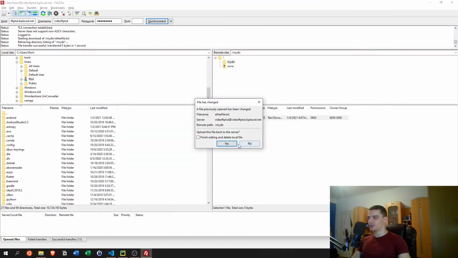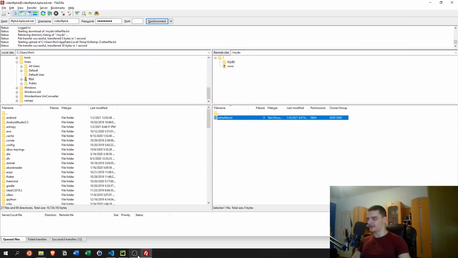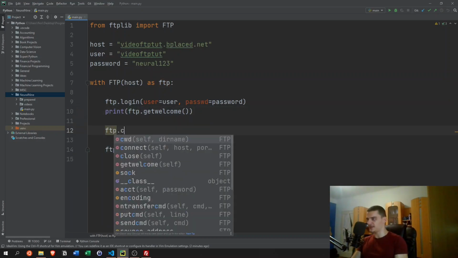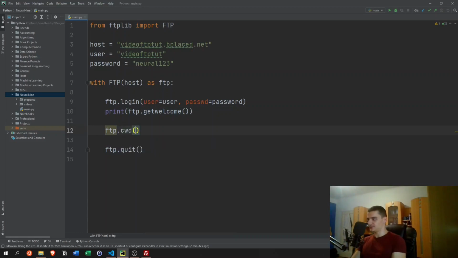So this file, we cannot just download it by saying otherfile.txt. And sometimes it's also not the best solution to just enter the whole path like slash and slash and slash and so on. But sometimes you actually want to navigate through the FTP server. And for this, we can use the function ftp.cwd. So this changes the directory. And you would just have to specify a directory name.